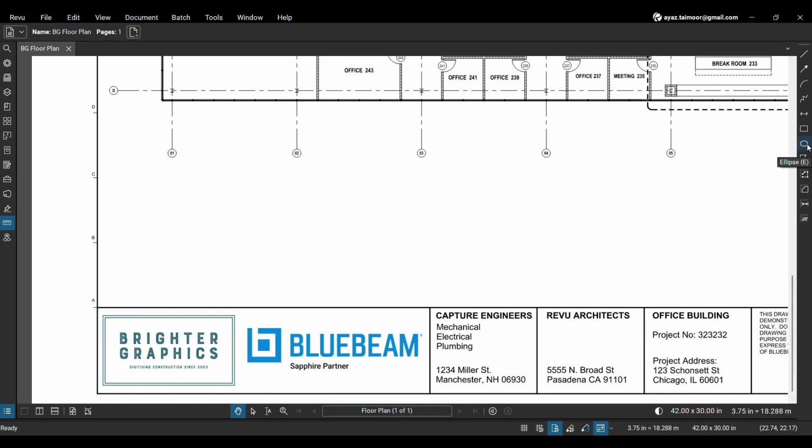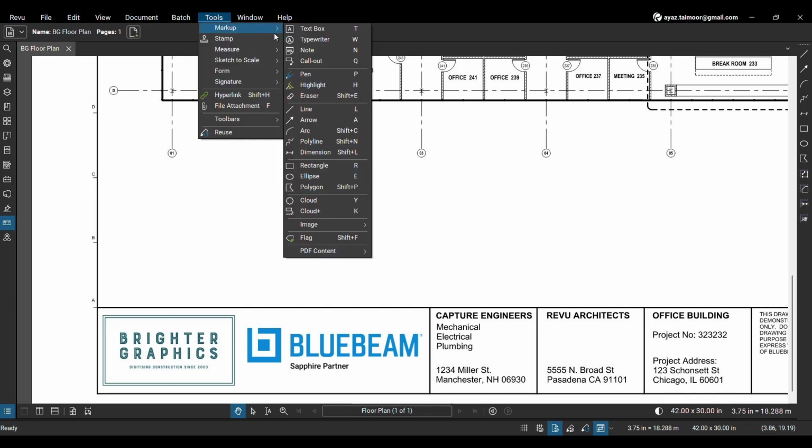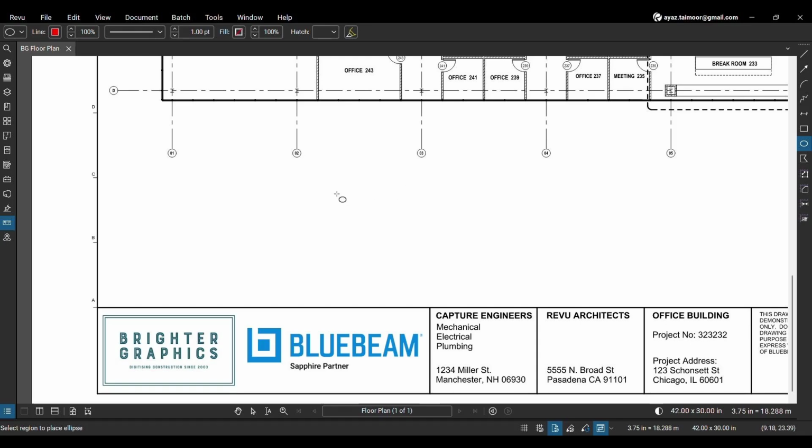If your toolbar is enabled, you will find your Ellipse tool on the toolbar, aligned along the side or top of your workspace. Or go to the Tools menu and under the Markup section, you will find your Ellipse tool. Click to select it or use its shortcut key E. Now click and drag to apply the markup and release the click once your shape is complete.